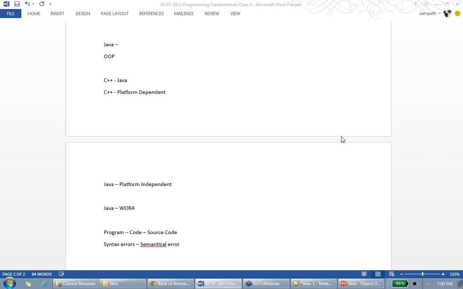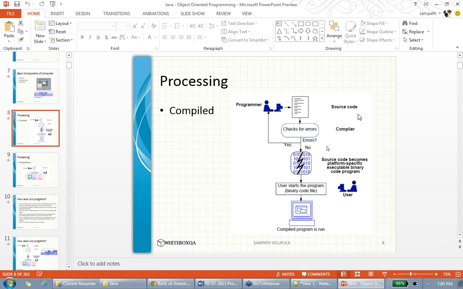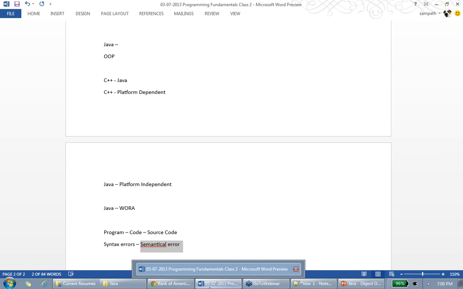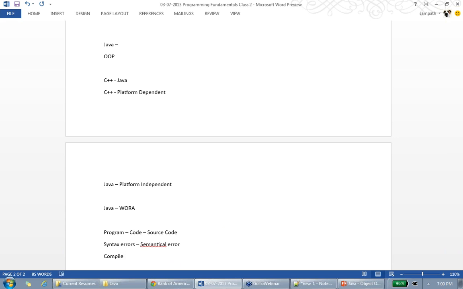Semantical errors means it might look right in terms of syntax, but the program does something wrong. It means the program fails when you run it. So this kind of runtime errors are more of semantical errors. You will know when we do that. In other terms, syntax errors are called compile time errors and these are called runtime errors. Let me write that down. You won't understand it now, but compile time error, and runtime error.